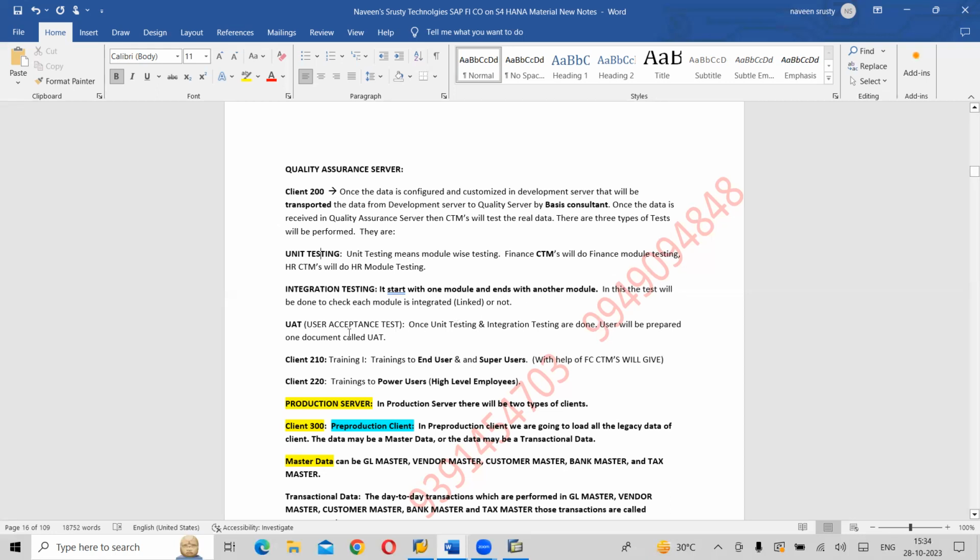Okay, next one, we will do one more testing, that is UAT testing, user acceptance test. It is not a real-time test, meaning it will not be checked in the testing system. Once unit testing and integration testing, these two testings, are done, the end users, nothing but CTMs, will prepare one document. They will mention that the process is working perfectly. We have done unit testing, we have done integration testing, we took some scenarios, and what scenarios we have taken, everything they will mention in that document. Okay, and they will sign it. That testing we call UAT testing.